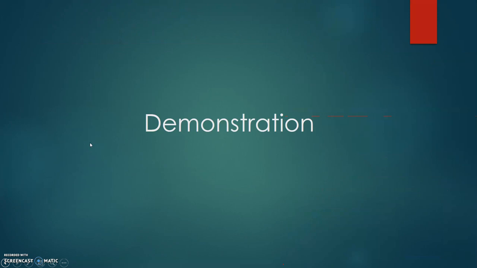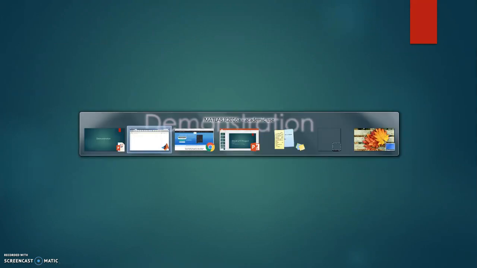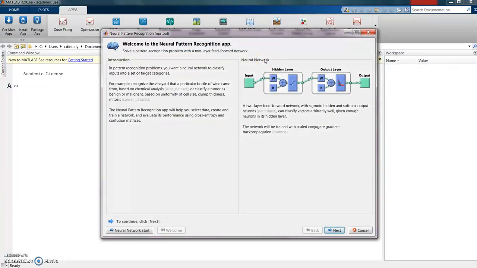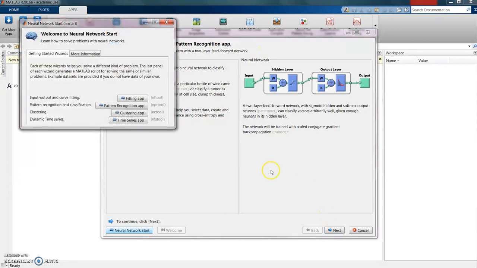So now for our live demonstration. Okay, so we've opened up MATLAB, and the way that we're going to do a neural network in MATLAB is through the apps. So MATLAB has a neural network pattern recognition app, and we're going to use this to do our example for the wine data. And we'll go ahead and click next.